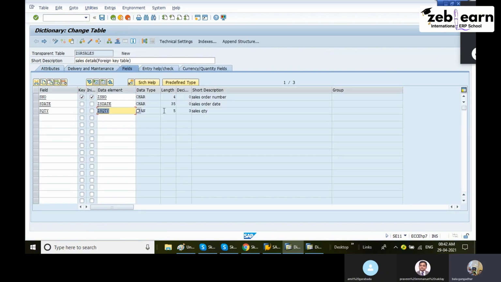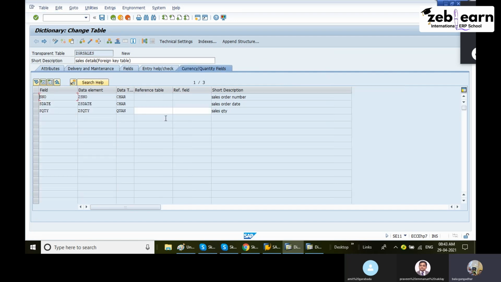One field is ready. See here for this field, if you observe now, one option we have is currency and quantity, a separate tab. For this field only it will be highlighted. One box, reference table, it is asking, reference field it is asking only for quantity and currency fields. For characteristics and numeric it won't ask any fields. I'll repeat this step later, no problem.